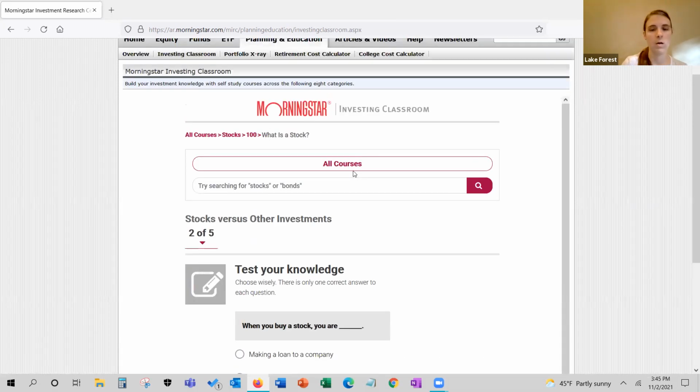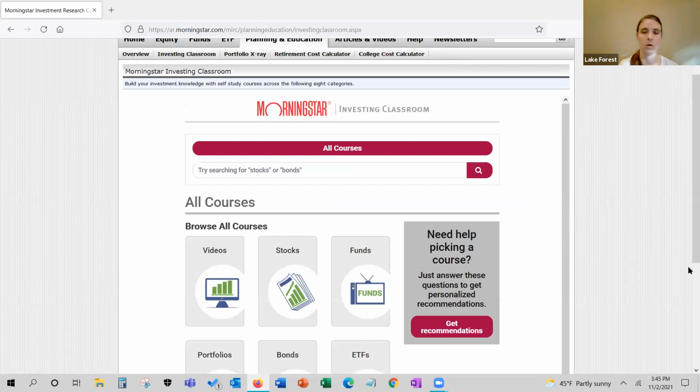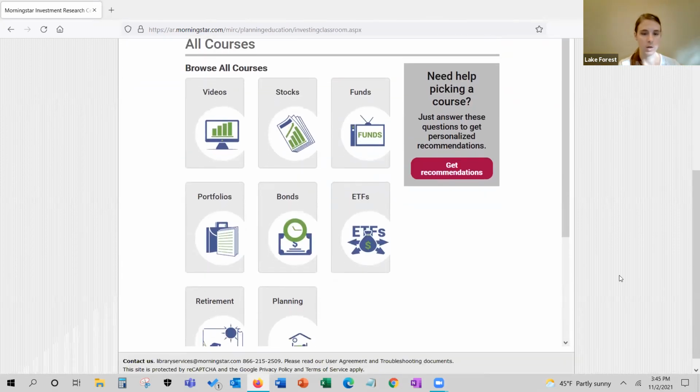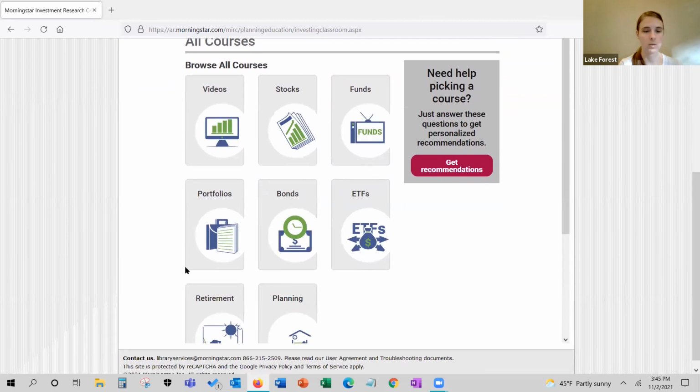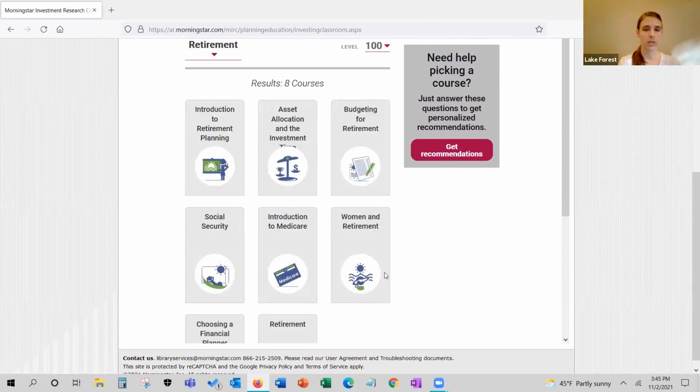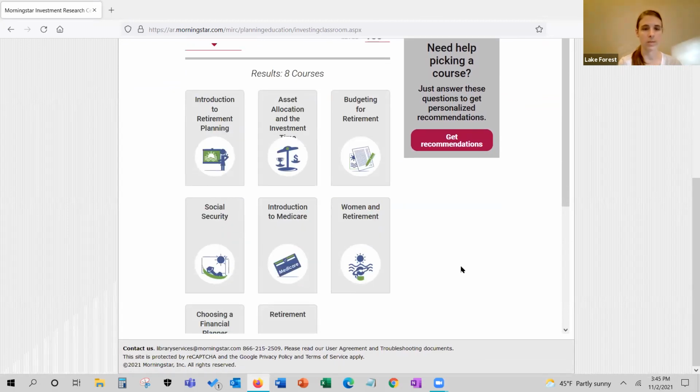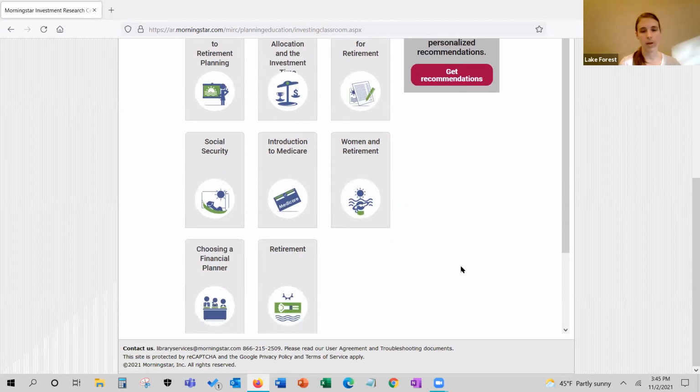So I can click on all courses to go back to all courses in Morningstar. If you're interested in learning on financial topics, or if you're interested in retirement, there are some great courses here that might be helpful to your goals.